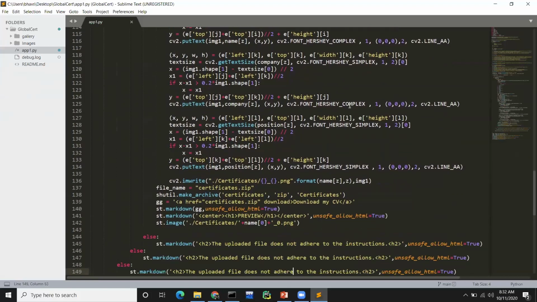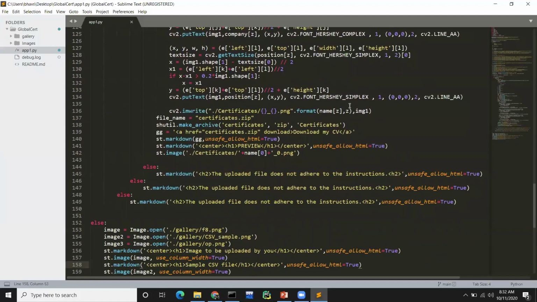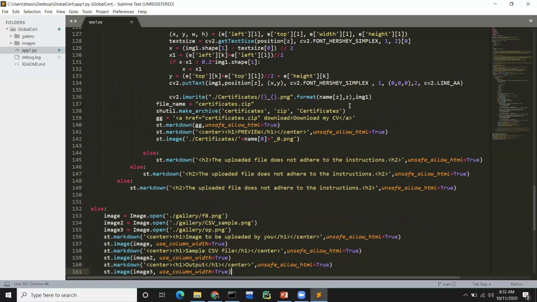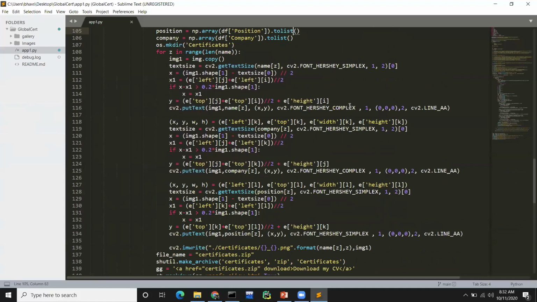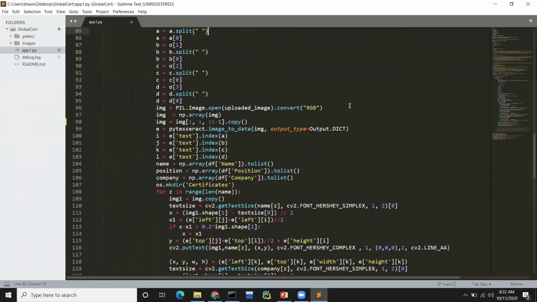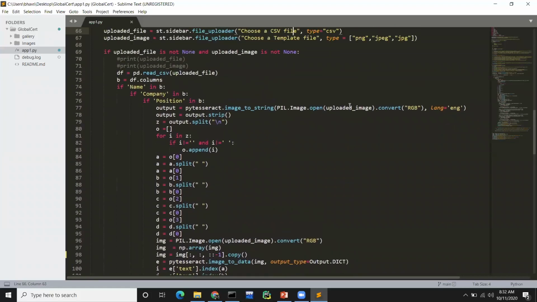And yeah, there are a few rules for uploading a CSV, how the CSV file should be uploaded. We have also mentioned that, and we have also given cases where if the user does not adhere to the instructions or follow the rules, we alert the user that they have to try again, as they haven't followed the correct format of uploading the file.